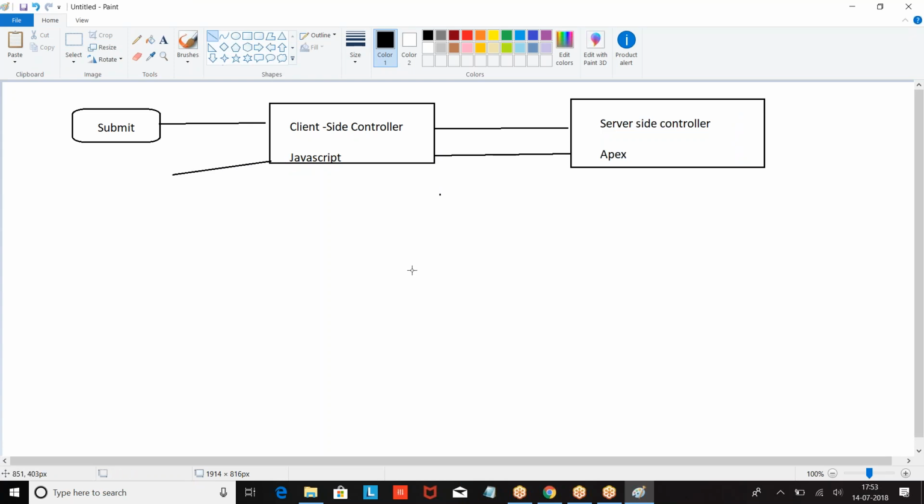Anything you are displaying on the page will be rendered from the client side controller only. The server side data we are getting will not interact with the page directly, it will only interact with the client side controller. If the page wants to retrieve data from the server side, the page has to request the client side controller. The client side controller will go to the server side controller, request the data, then display it in the page.